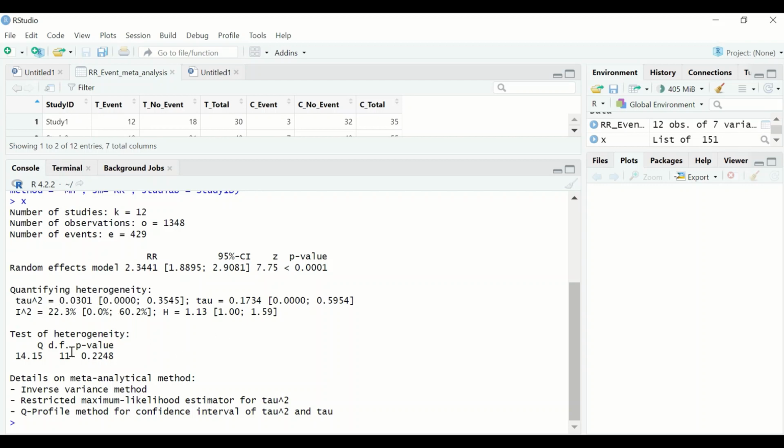So from this data here, it shows that there is a low level of heterogeneity among the 12 studies, as the I squared was 22.3 and the p-value greater than 0.05. From this meta-analysis, as shown here, there is a higher risk ratio, which is 2.3 when we compare the exposure to the control. So the objective of doing meta-analysis is to calculate the overall risk ratio rather than individual risk ratio for each individual study, and the overall is 2.34.